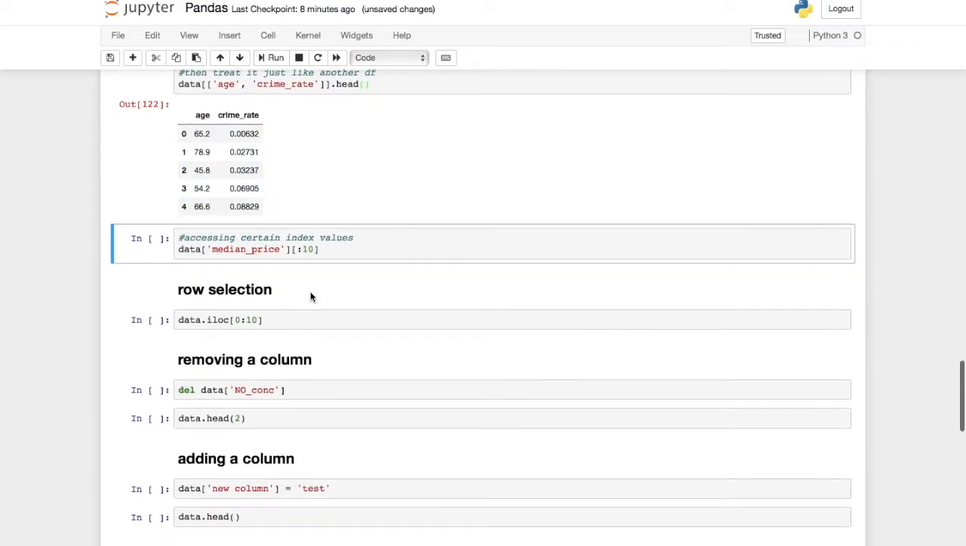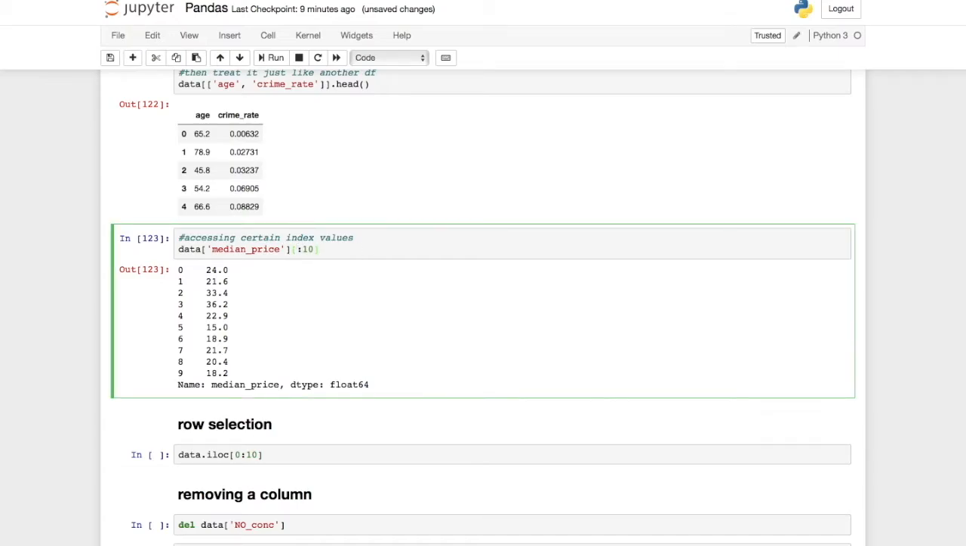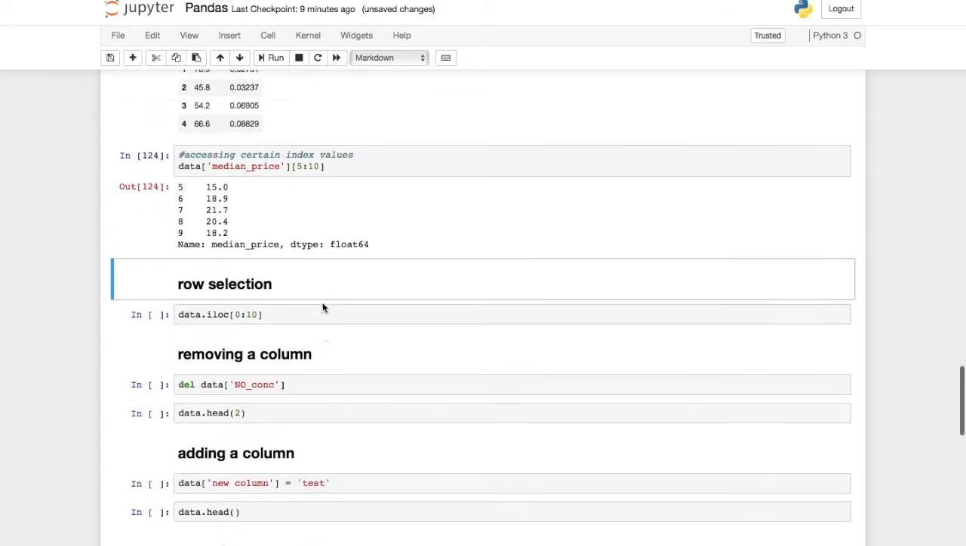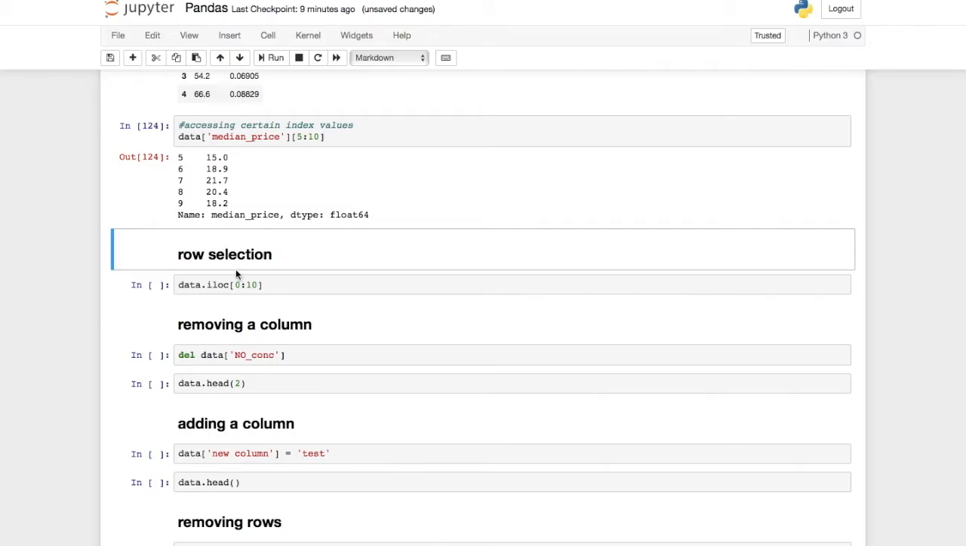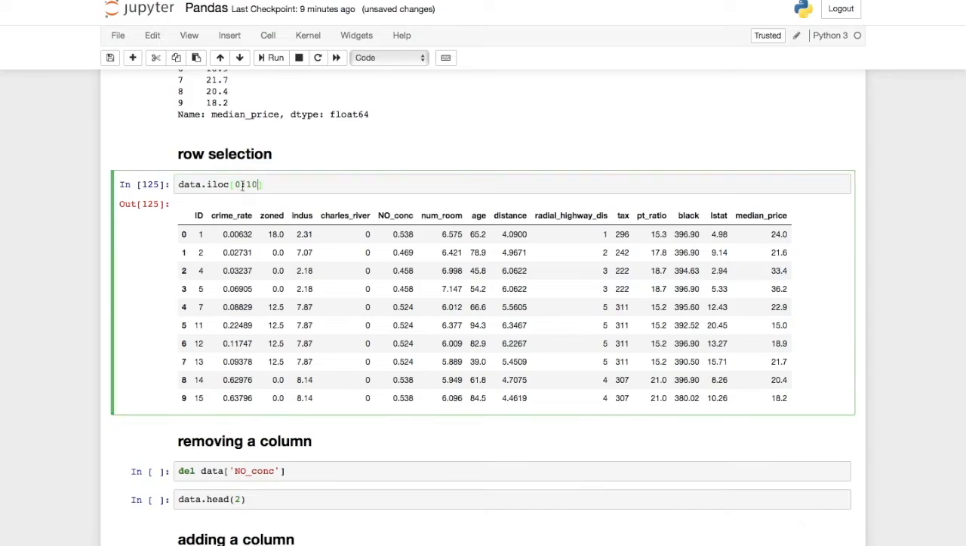If I want to access certain index values, I can use slicing like we used in lists, with whatever index you would like to place. I've selected the first 10, so there they are. If I want to select from 5th to 10th, I can do that as well. For row selection there is a command called iloc, so here it will select all the rows from 0 to 10, and you can customize it according to your needs.